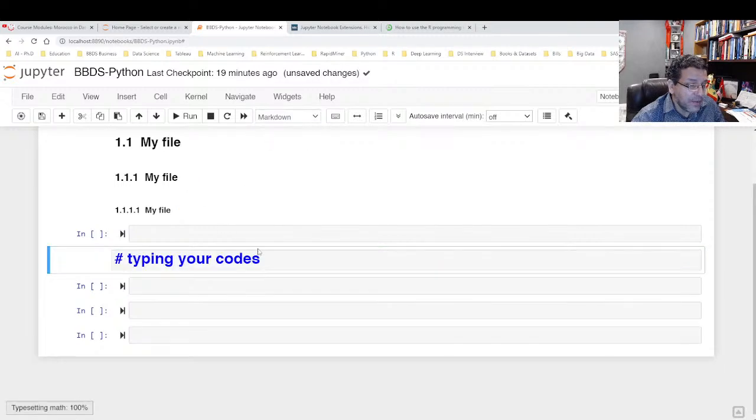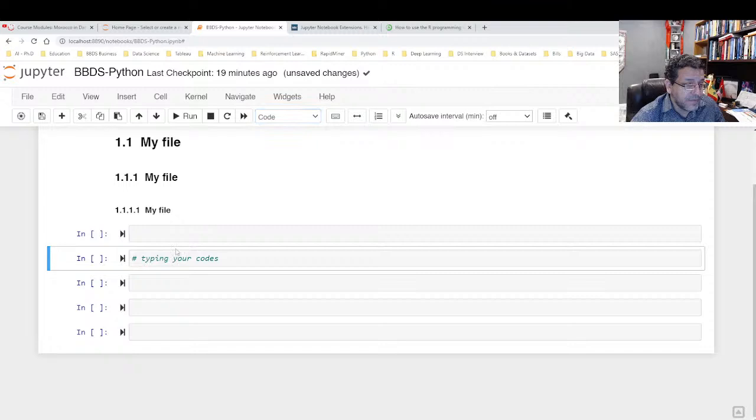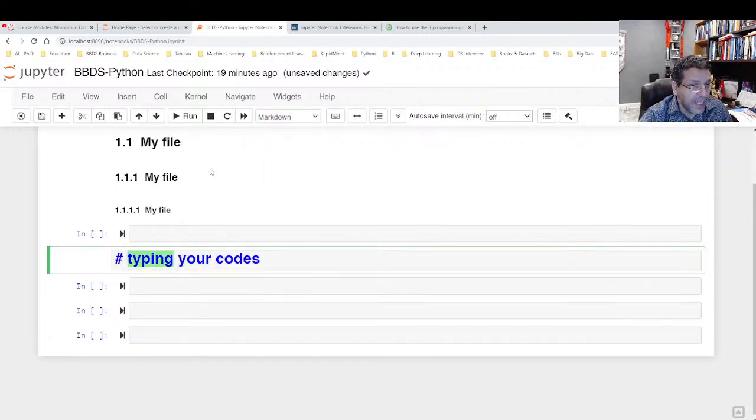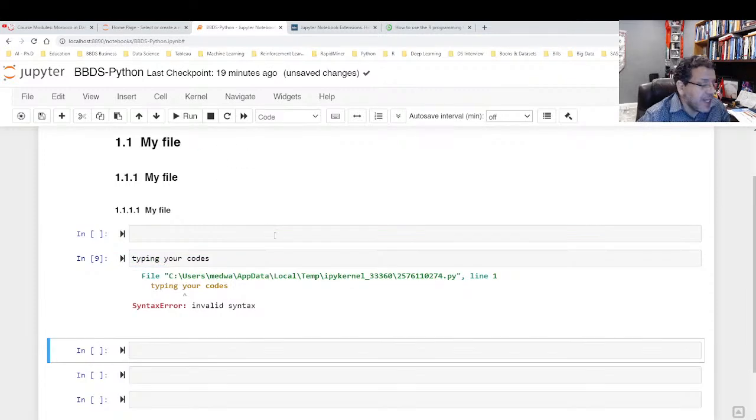So anything that comes after a hashtag, if it runs as a code, is a comment. If it runs as a markdown, it is going to be a heading. You see, it's a heading. Means if it runs as a code, you are telling the system, just ignore me, don't pay attention, I'm fine, just pass. If it runs as a markdown, it's going to be a heading. If it runs as a code and it does not have a hashtag, it is going to throw an error. It's going to tell you, hey, I don't understand the language you are talking. I don't understand your codes. You got to speak to me using the syntax that I understand. Okay? So any questions, concerns, please?